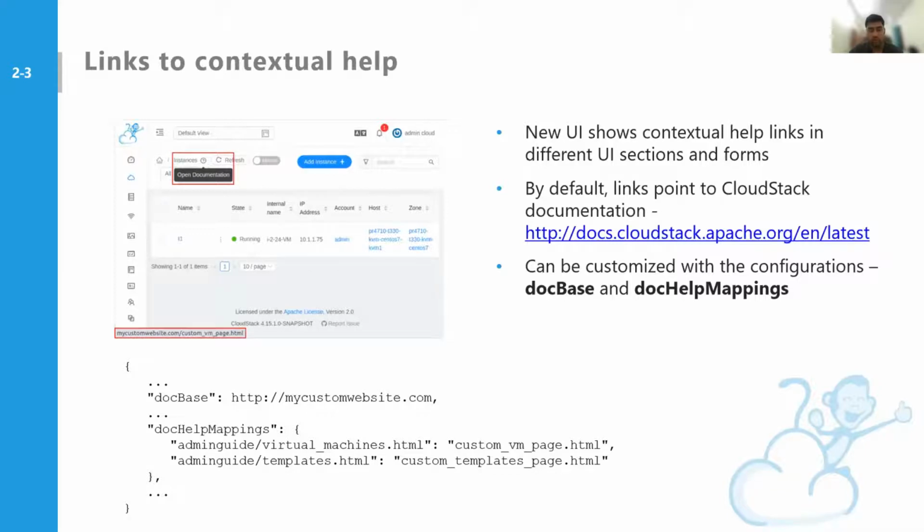properties from the configuration file, that are doc base and doc help mappings. Doc base is the scheme or the prefix part that will be added to all of the documentation links, and the main website. So like in the example shown here, if I am hosting my documentation at my custom website, I will change the doc base accordingly.